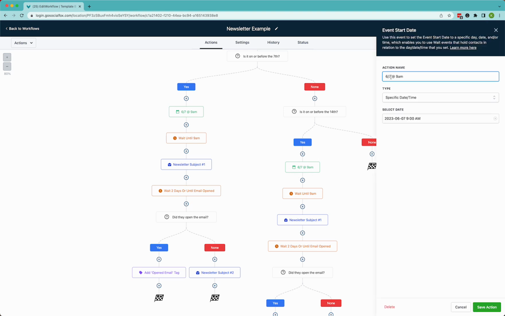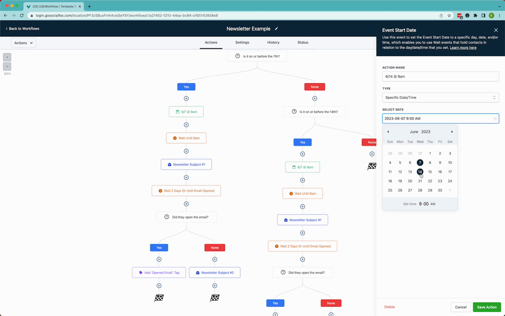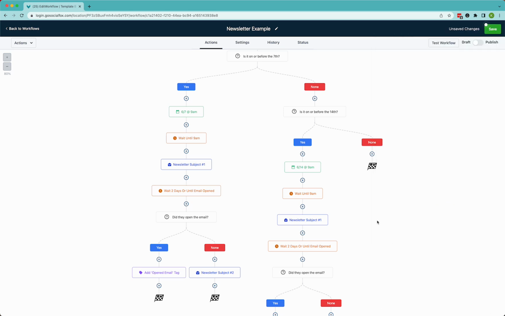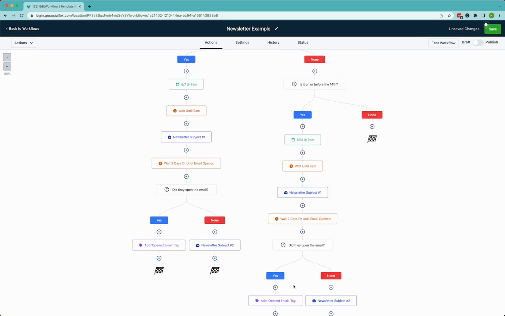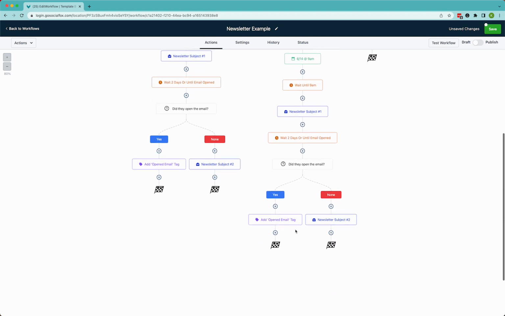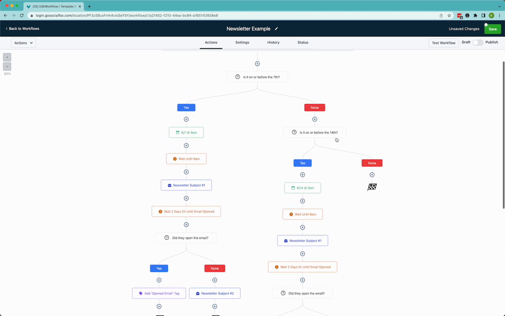So we're going to change that to 6/14 at 9 a.m. The specific date and time is 6/14 at 9 a.m. So there we go. Now, all of the rest of this obviously is already built out. So yes, it looks like a big, scary workflow that has a whole lot of stuff going on, but it's so easy because you can just duplicate week after week to build it out. So that's what I'm going to do.